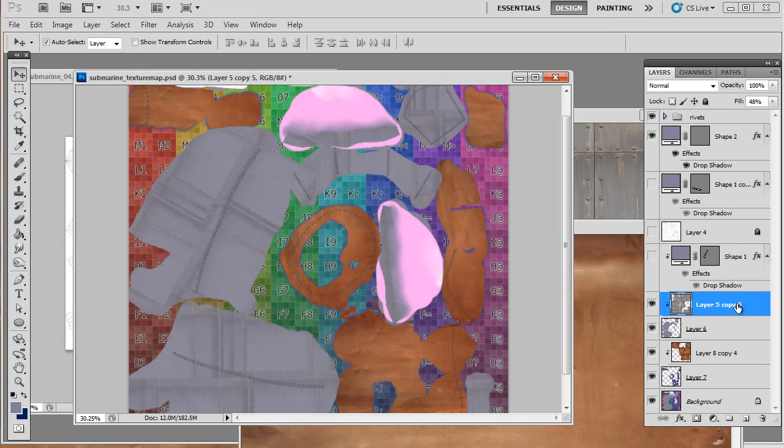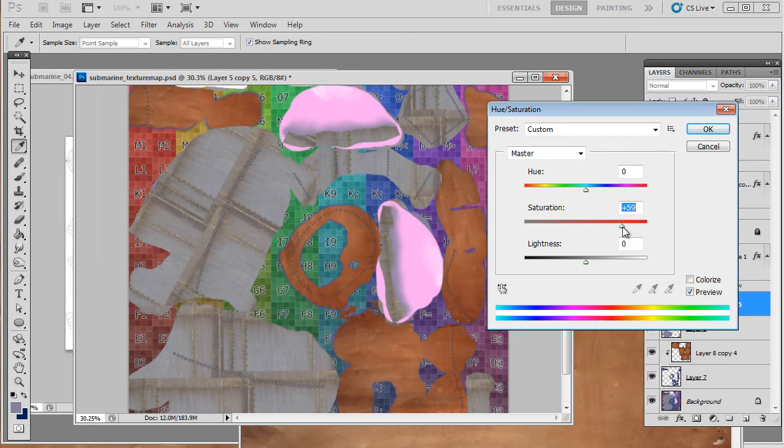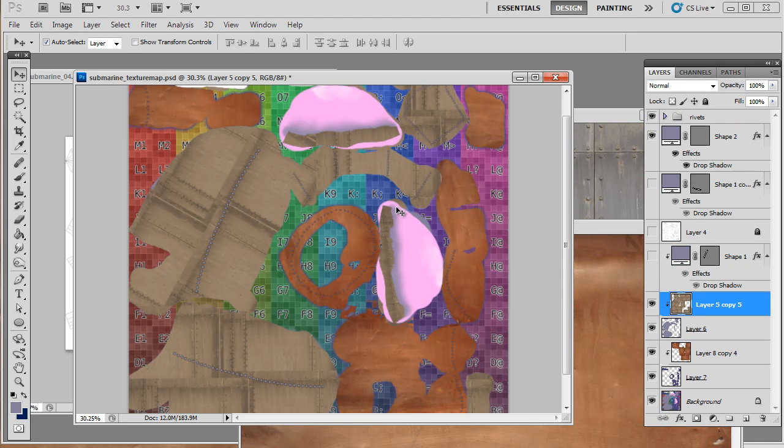Not seeing any change there. Set the fill all the way back up. Image adjustments, hue, saturation way up. There we go. Maybe give it a colorize. Yeah, that helps. More of a brown color. There we go. About like that. Yeah, give this a nice steampunk look.